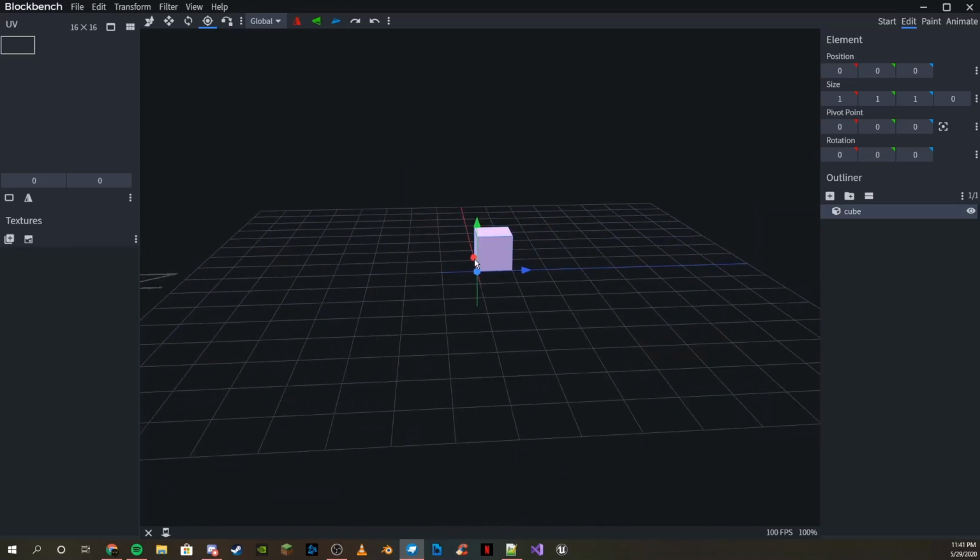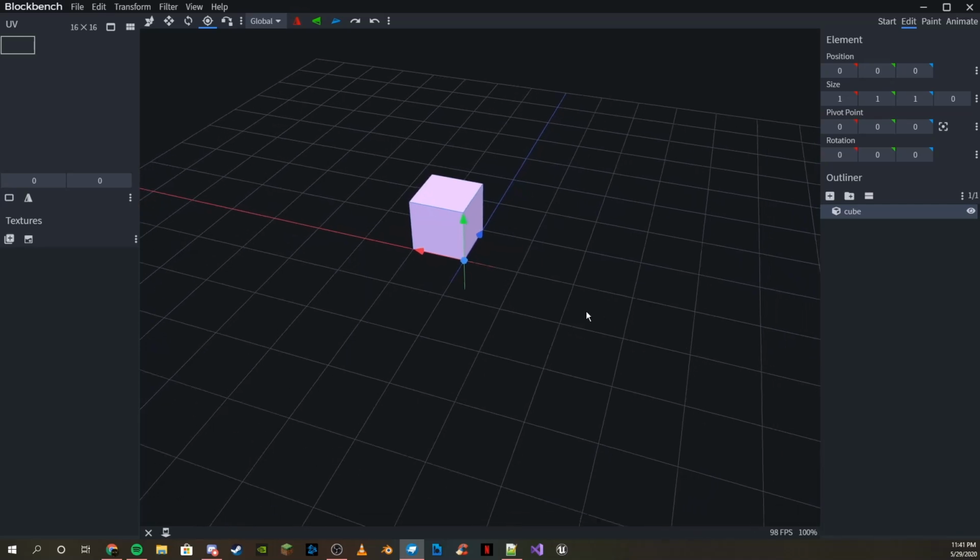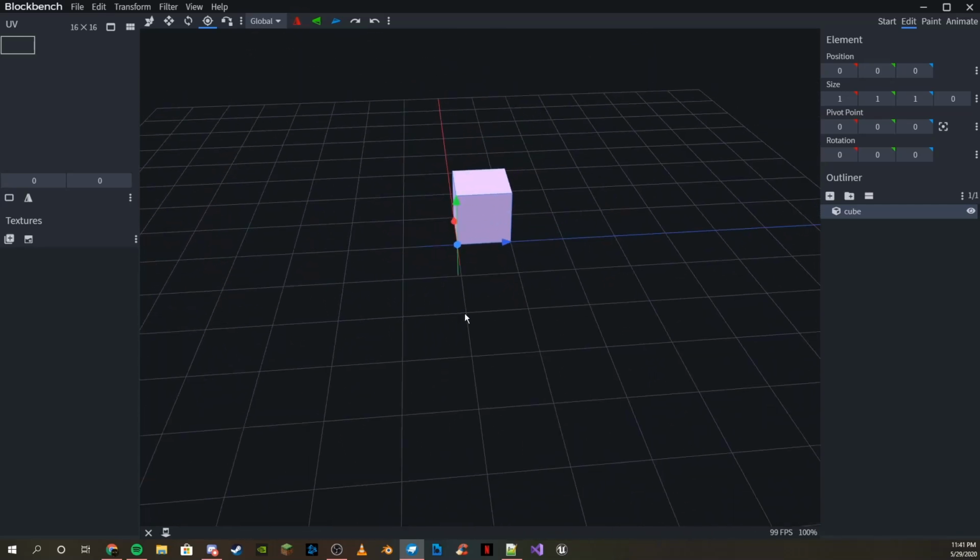Now the pivot point. This is really important, guys. I cannot stress this enough. This is important whenever you start setting up groups. So let's say you create a folder, right?